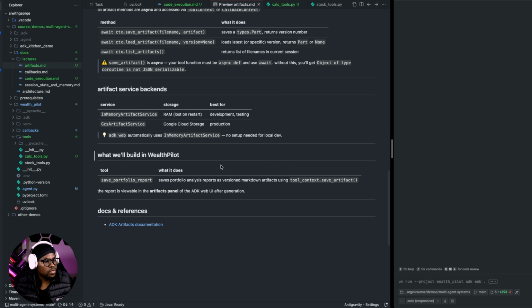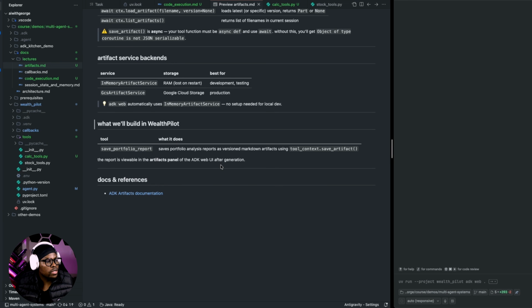So now that we understand what artifacts are and how they work, we're going to go ahead and implement artifact storage for our portfolio report from the WealthPilot application, which we've been working on in the past couple of videos. So what we're going to do here is implement a save portfolio report tool, and this tool is going to store an artifact. In this case, we're starting with Markdown format to store our generated report using the save artifact method. So let's get into it.